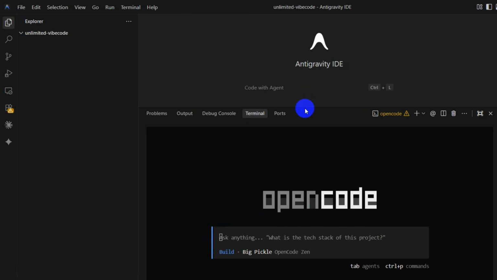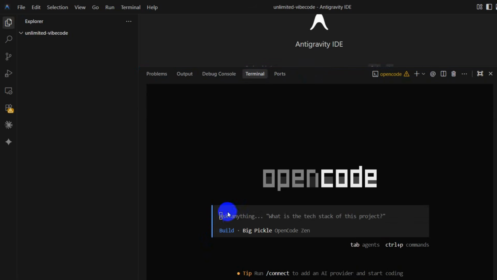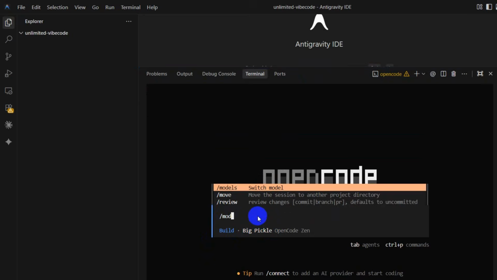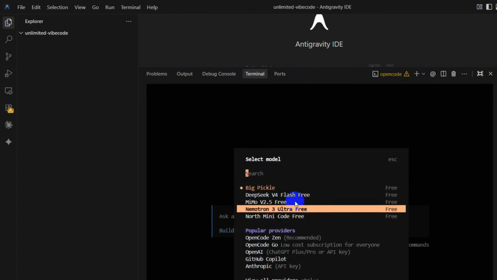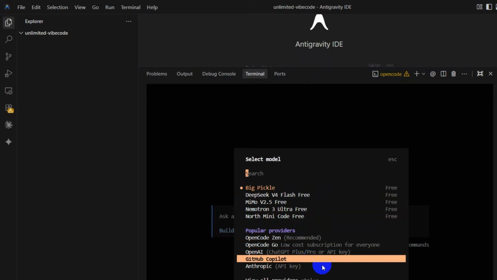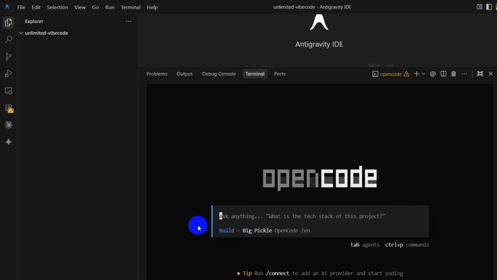So here by default it will choose the Big Pickle model. Here you can see this is a model. So if I just say over here /models and press enter, it will show us all the free models over here. And also here you can see build mode. So if I now click on tab, it will go to the plan mode. So right now if we just give a simple prompt and press enter, it will generate a plan for the prompt. So let's just go to the build mode, and for the free models, Big Pickle is the best one.